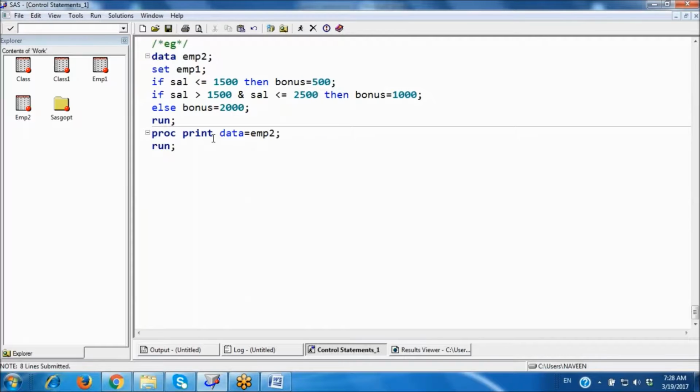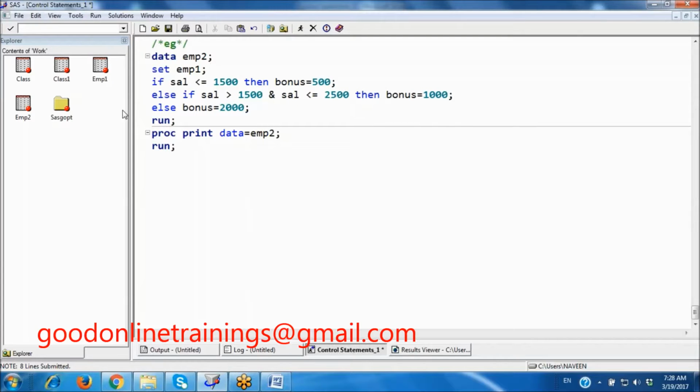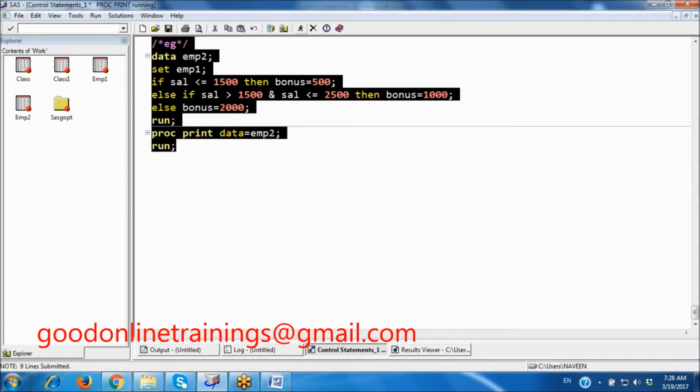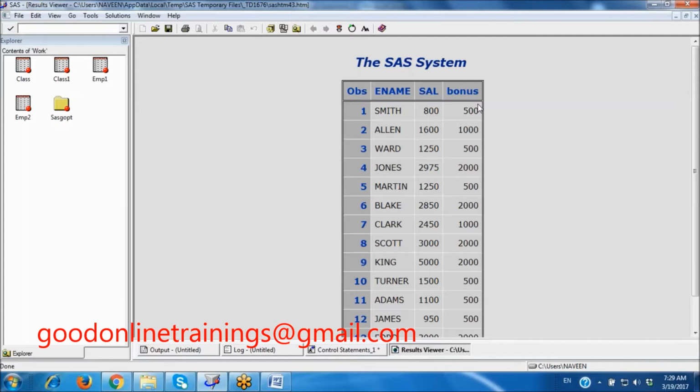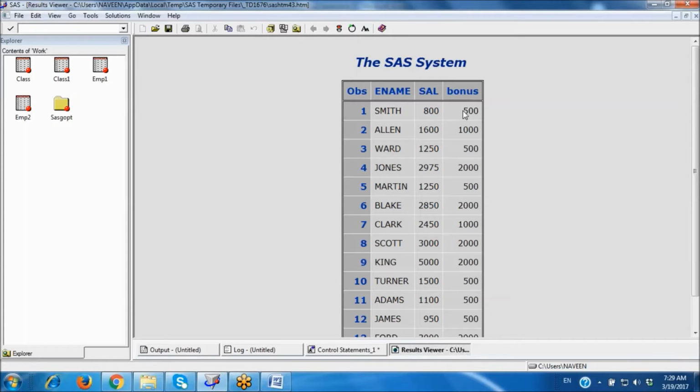So if you have more than two conditions, remember, first of all we have to use if then. Next we have to write like this, else if. Else if. At the end only we can use the else. Now it will show the correct one. See, here 500. Here between the range, so 1000. Here greater than 2500.